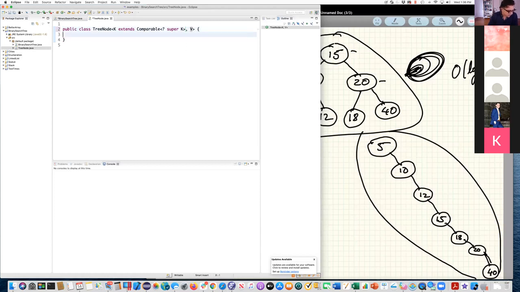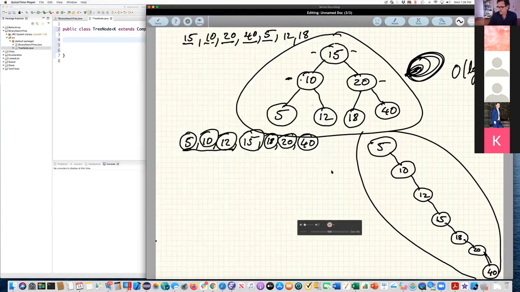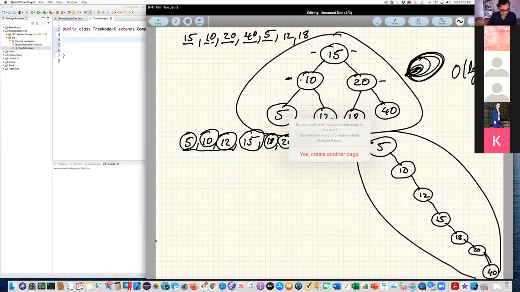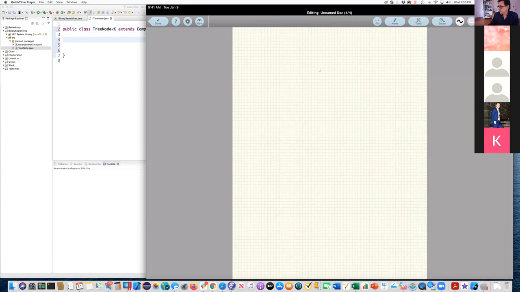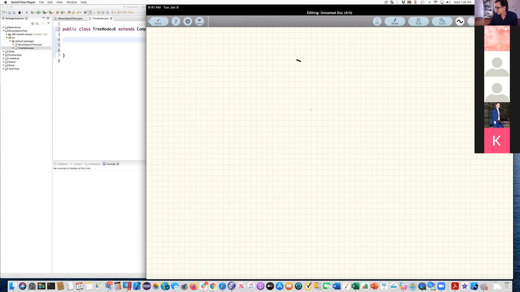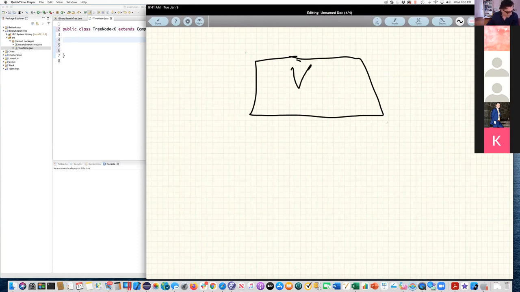So what are the elements in the tree? The tree node contains the following items. It has the element, the value that we want. And it has a left child, and a right child. Anything else that it has?